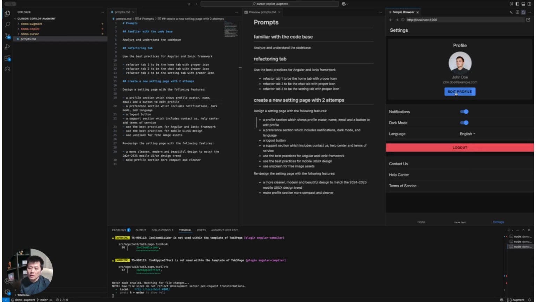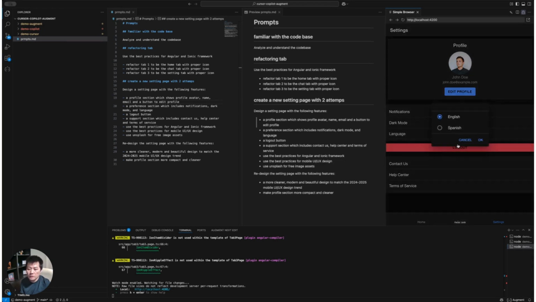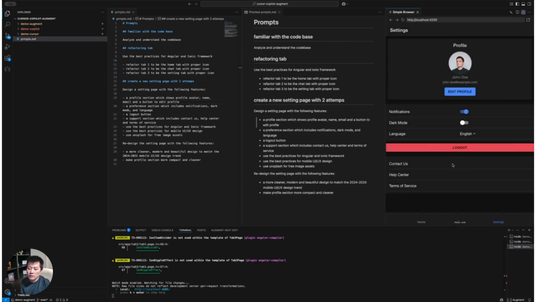I don't know why, but some of those languages, this is actually automatically generated by the AI with the dropdown, not too bad, and those buttons are not clickable. So overall, I think Cursor did a decent job.